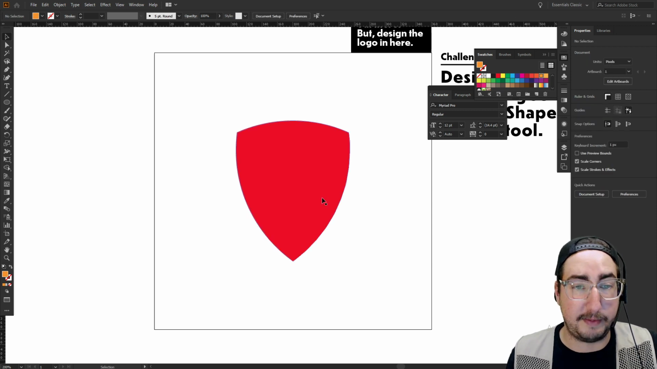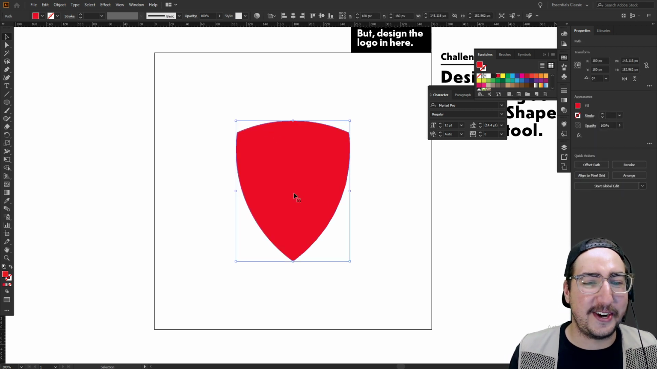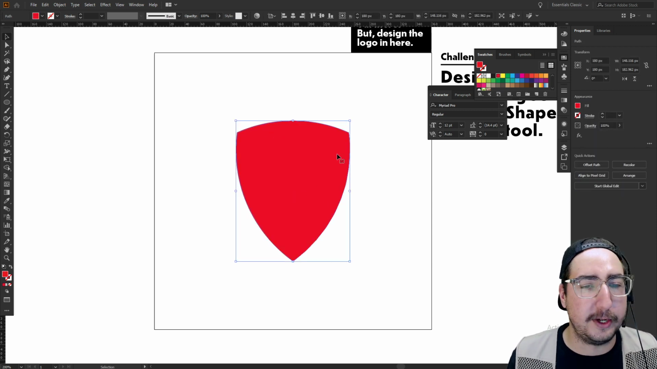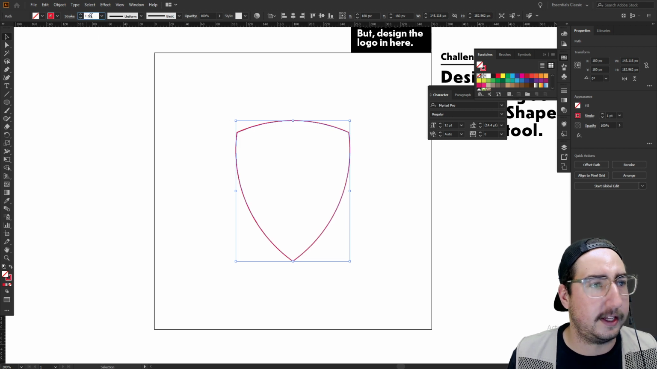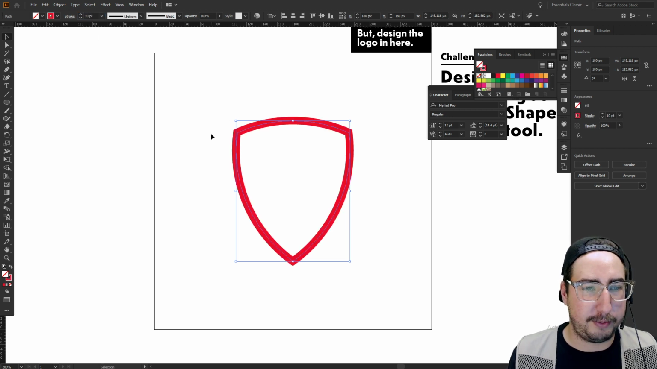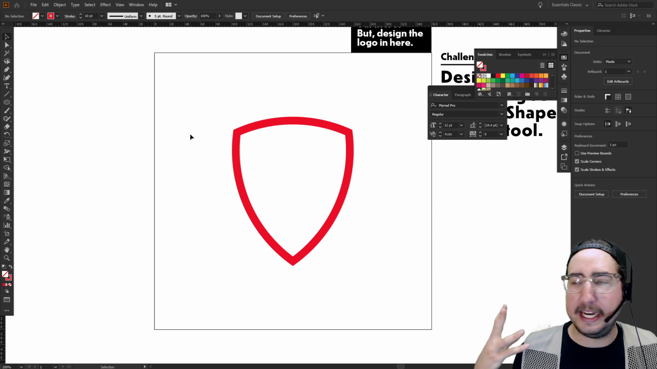Oh, I did that. That's my fault. So there's this great shape here. I'm going to go ahead and put a stroke on this because I think it looks good. Let's do a 10-point stroke, right? So we've made a shield.